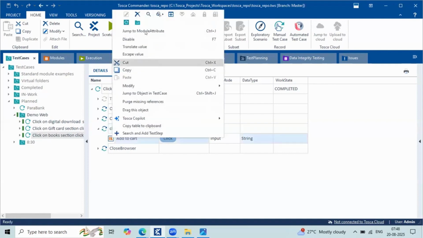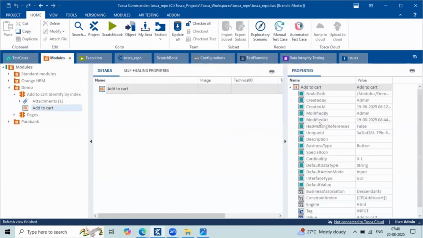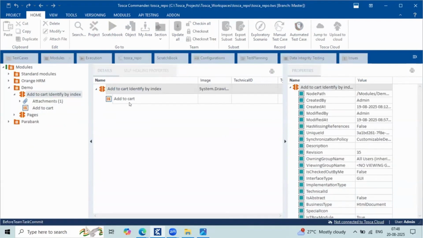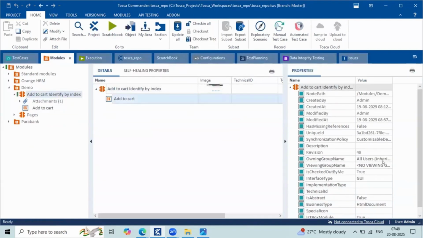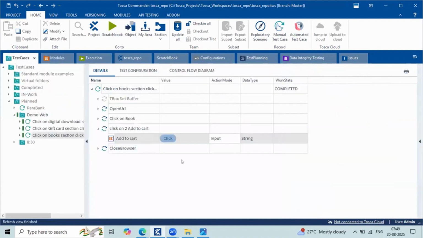Right click on this add to cart, jump to module attribute. So see here, the cardinality is 0 to 1. Change this cardinality 0 to N. But I'm unable to create it. Why? Checkout is missed here. Perform checkout first and come back to here. Change the cardinality. Now, coming back to our test case section level, one more add to cart is added.